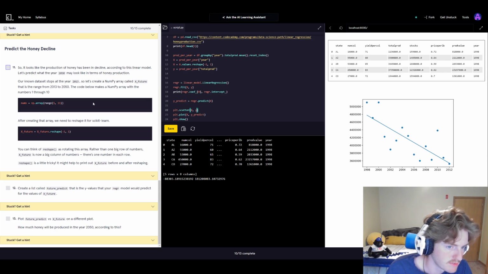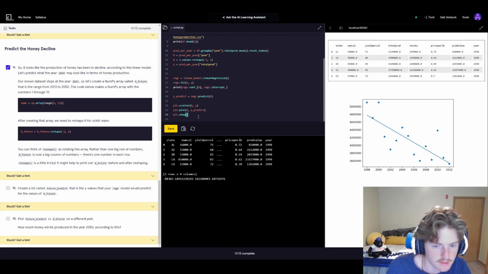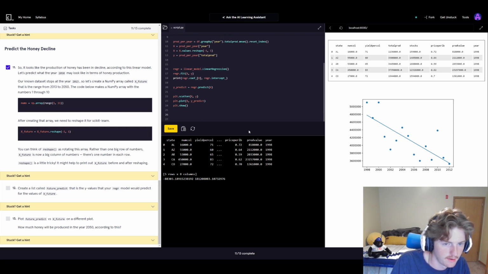Let's predict what the year 2050 might look like in terms of honey production. Our known data set stops at the year 2013, so let's create a NumPy array called xFuture that is the range from 2013 to 2050. So it wants me to say xFuture is equal to np.array, range starting at 2013 and all the way up to 2051. We'll just include that other one, right?